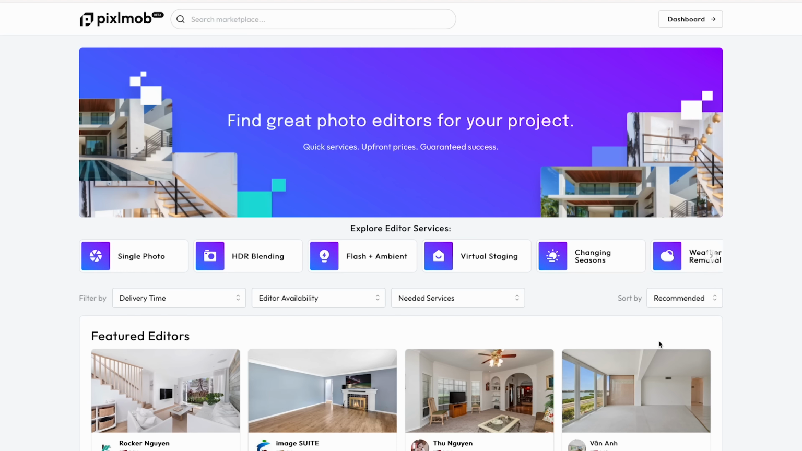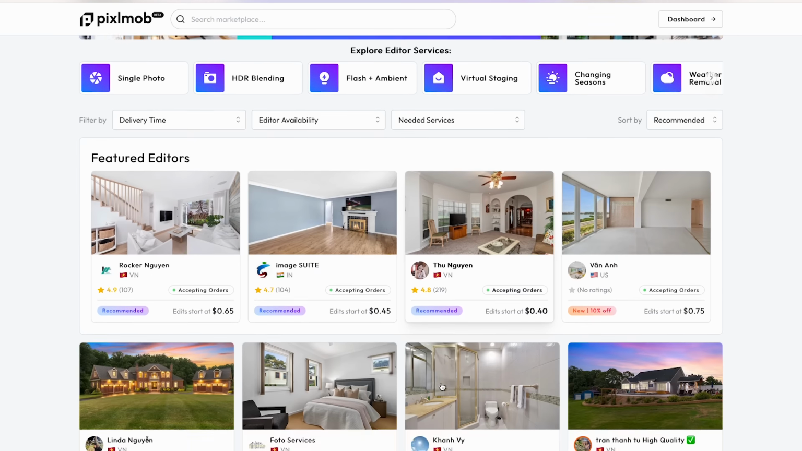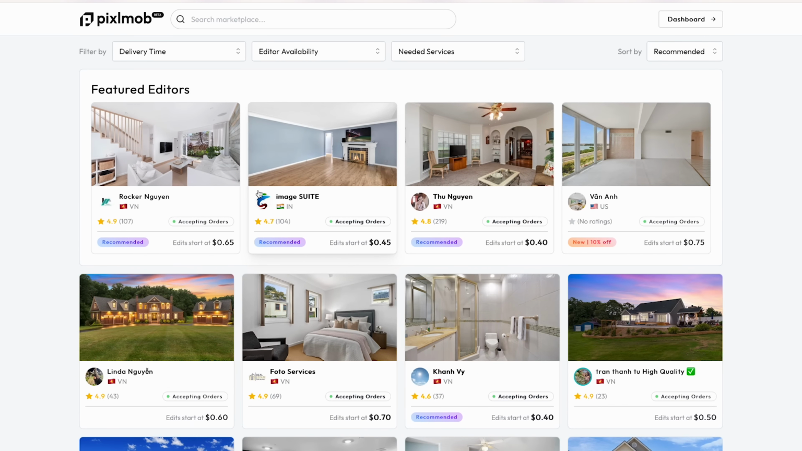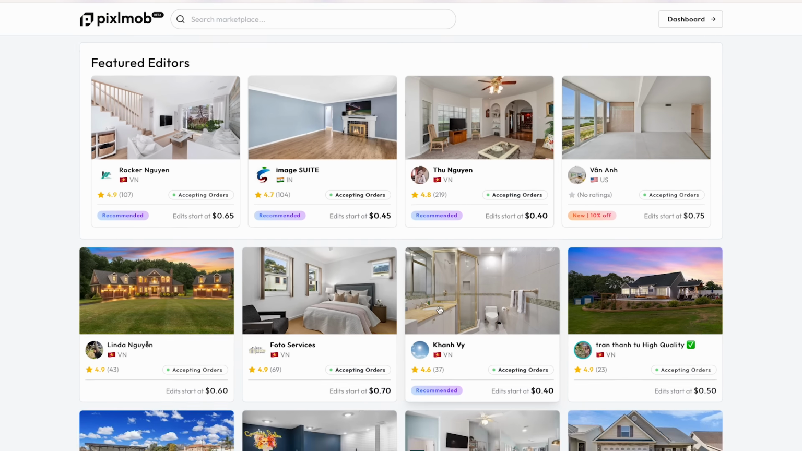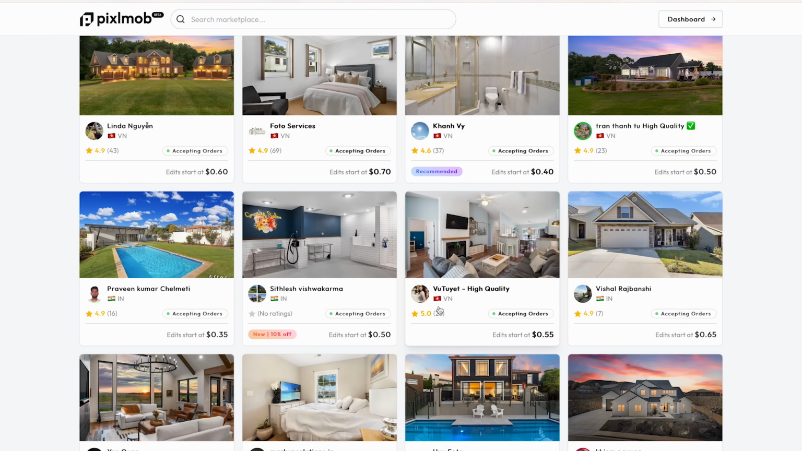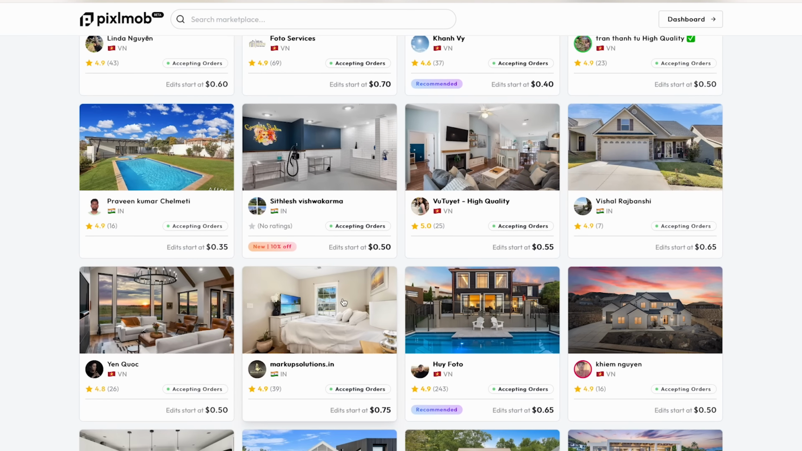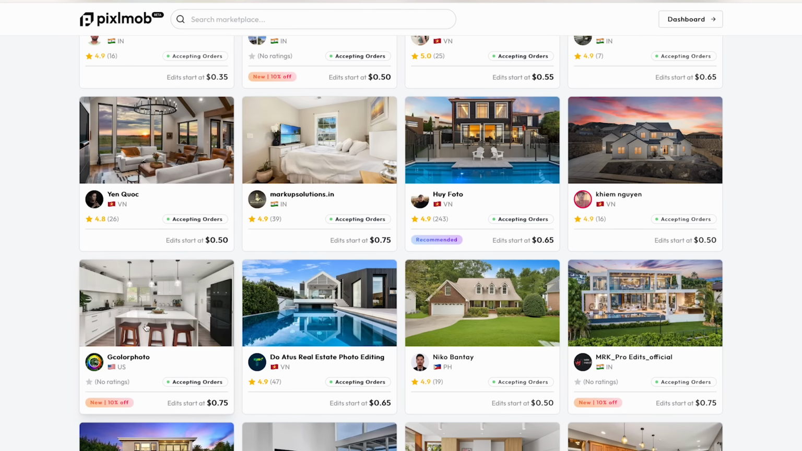If you are looking for an editor to outsource to, I highly recommend Pixelmob. There's no better place to find a good editor. Pixelmob is a marketplace of editors. You can see all the different editors here. They have ratings to help you choose the best ones. It's just a great resource to get an editor, and there are so many good options and really talented editors here. So if you're looking for an editor, Pixelmob is undoubtedly the spot to do it.